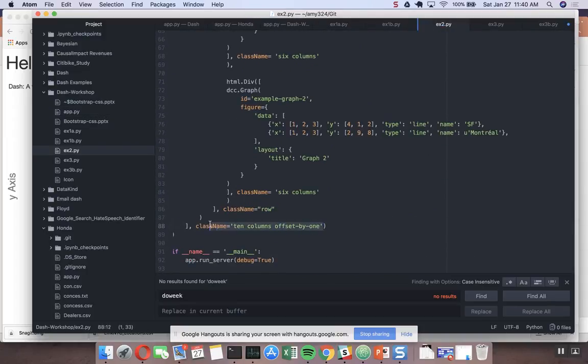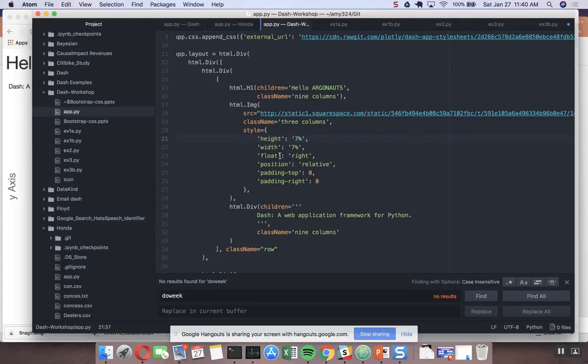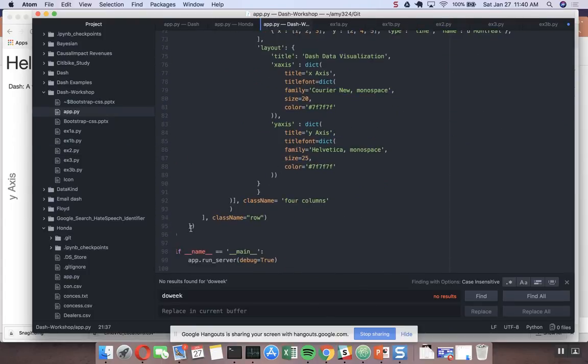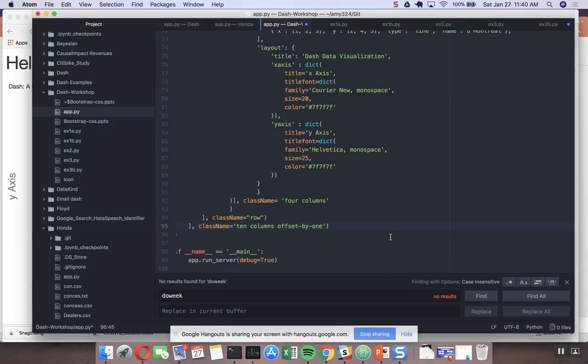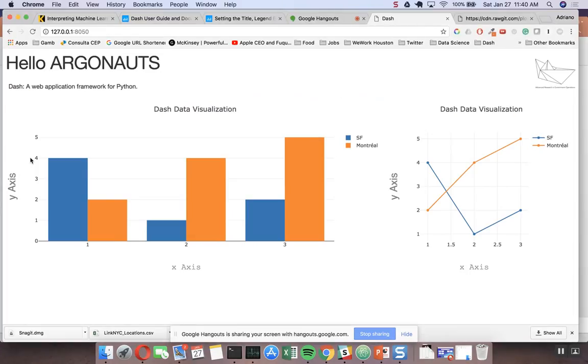Just at the end, at the last bracket of the global div, you add something similar to this: class name, 10 columns, offset by 1. So basically, on the 12 columns, we're saving 1 column on each side to be a margin. So we're going to work now with 10 columns inside the grid. So saving it and running again.